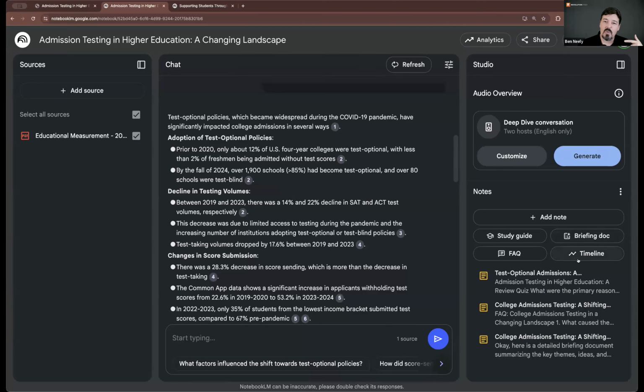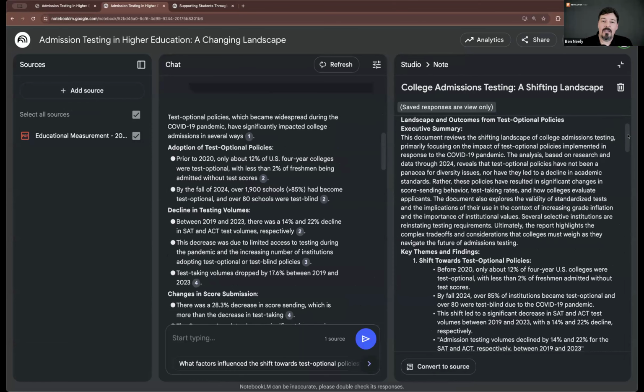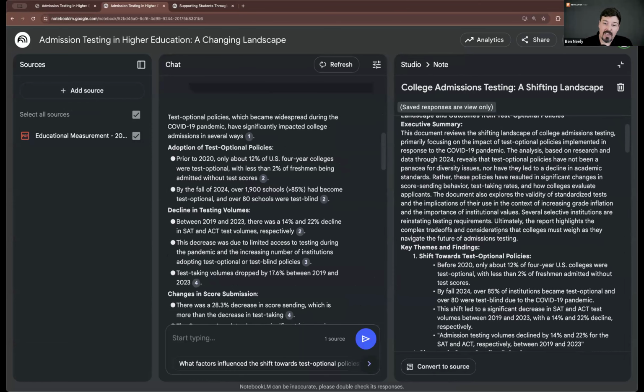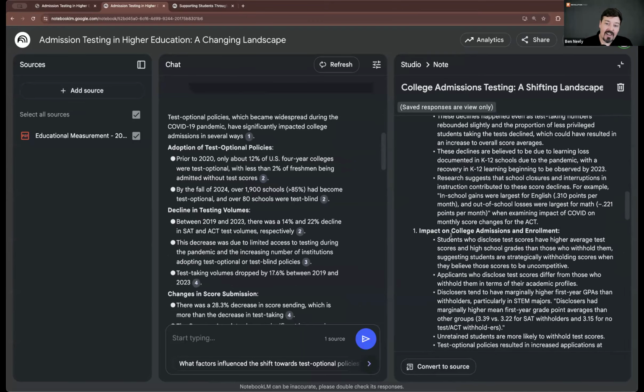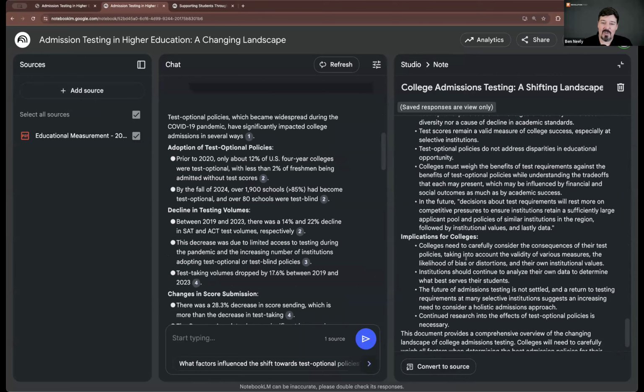And then over here on the right is where you can play with what they call their studio. And this is where you can create new content based on whatever your sources are. So for example, in this case, I might want a briefing document. I might want a review quiz. So if I click on this briefing document, then it basically gives me an executive summary of the document, key findings in the document. There's some issues with the numbering here, as you can see. It's not perfect. Everything's a 1.